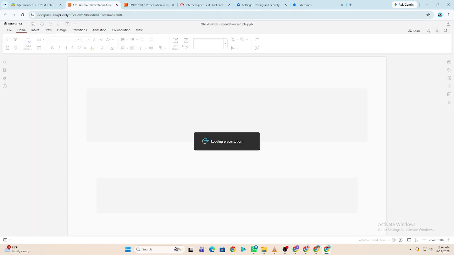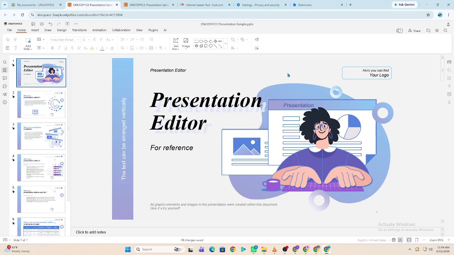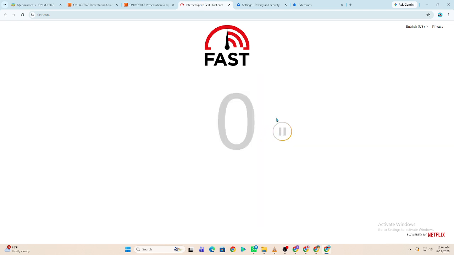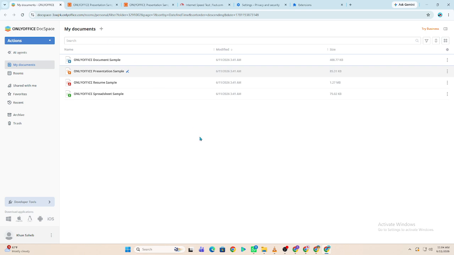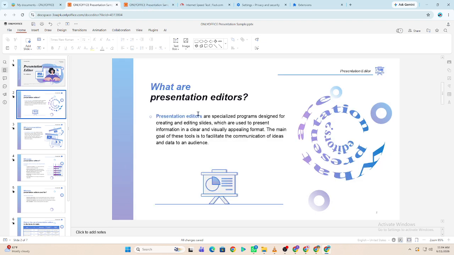Next, try opening a different presentation file. This helps determine whether the problem is with one file or the application itself. If you're using OnlyOffice online, make sure your internet connection is stable. Connection problems can interrupt file loading. Make sure you have permission to access the presentation. Restricted sharing settings may prevent the file from opening.